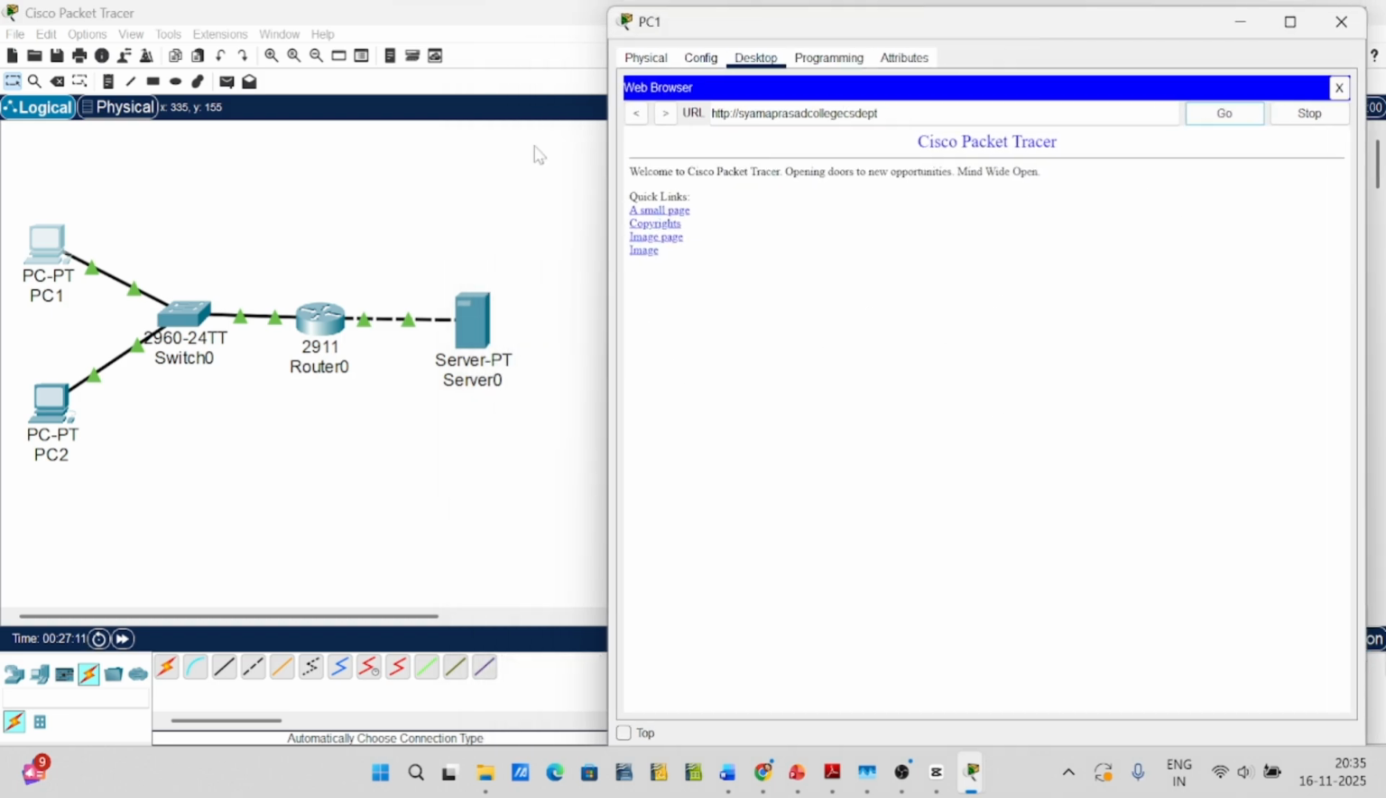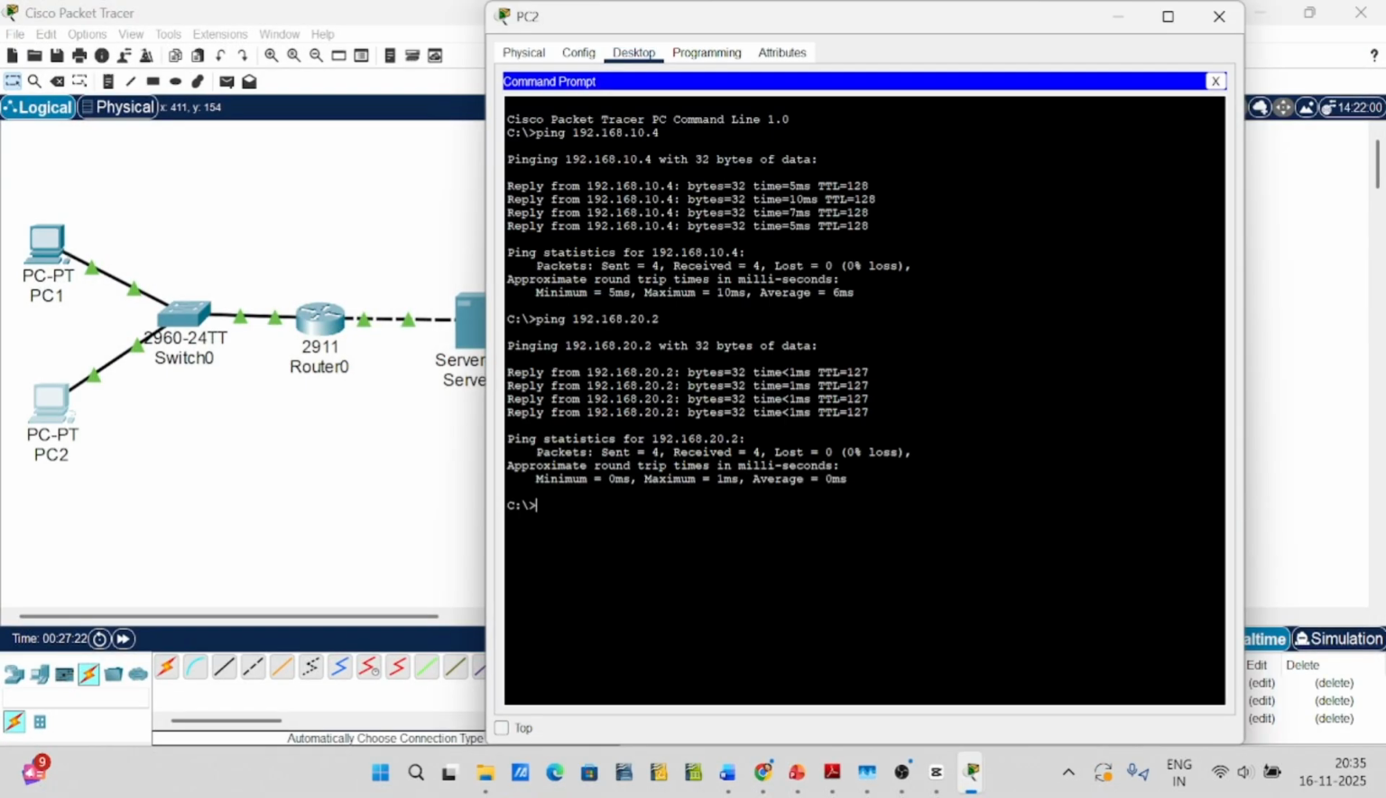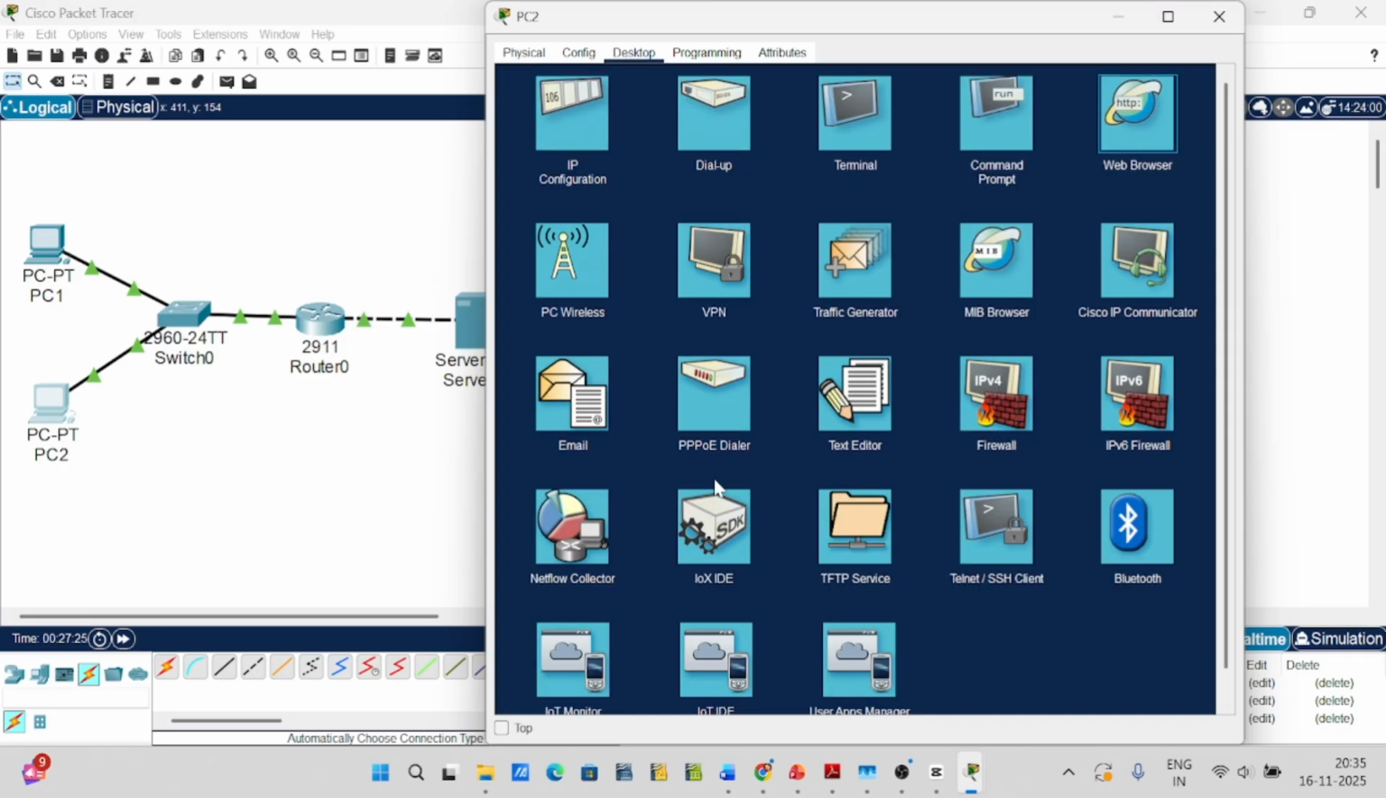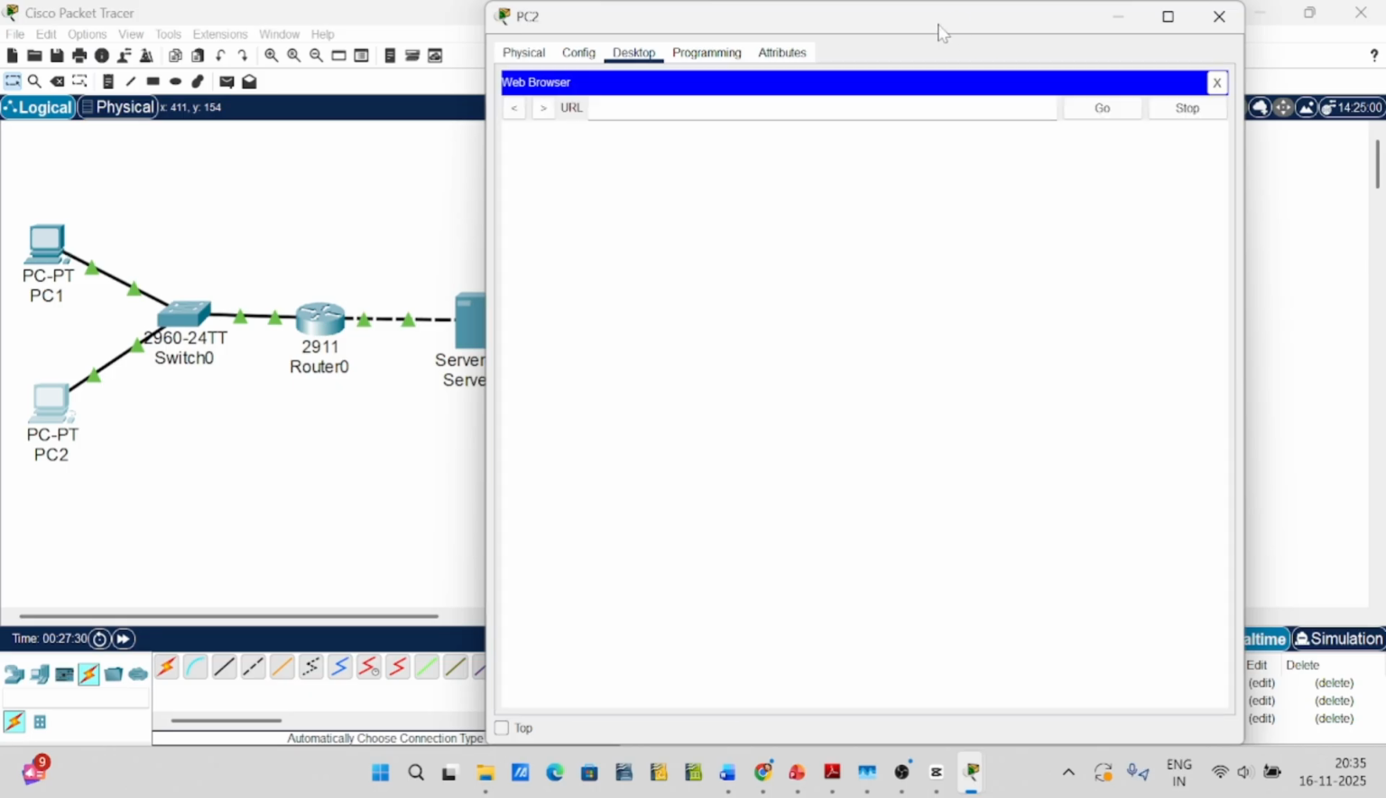What we see here is the default web page provided by CISCO Packet Tracer, confirming that the server is responding correctly. In the same way, we can repeat the process from PC2. By opening the web browser and entering the same URL, we once again observe the default page being displayed. This verifies that both computers in the LAN are able to access the server successfully through the router, completing our simulation.